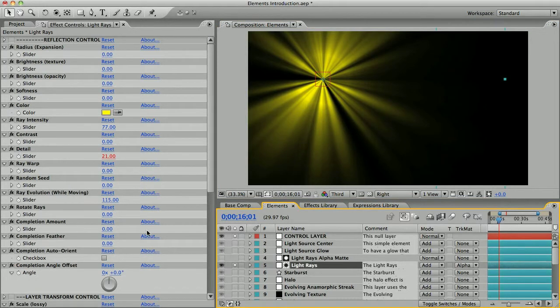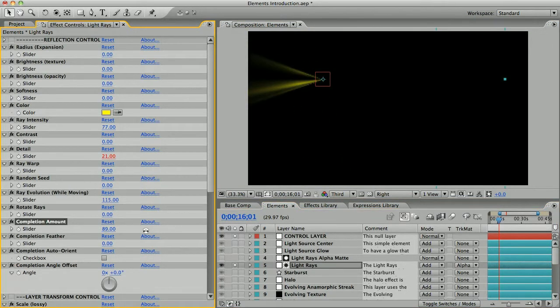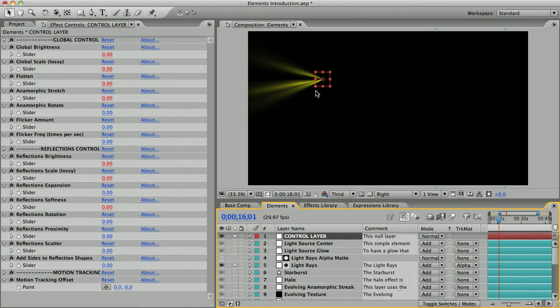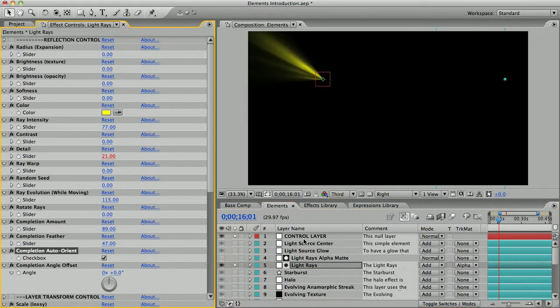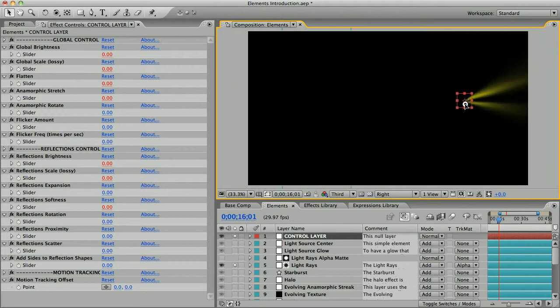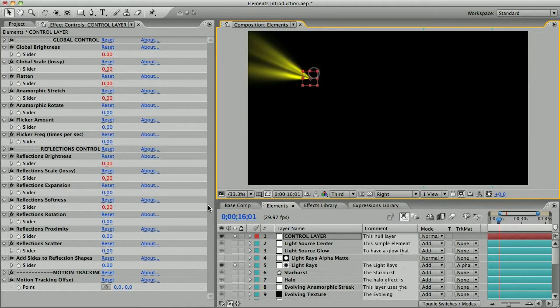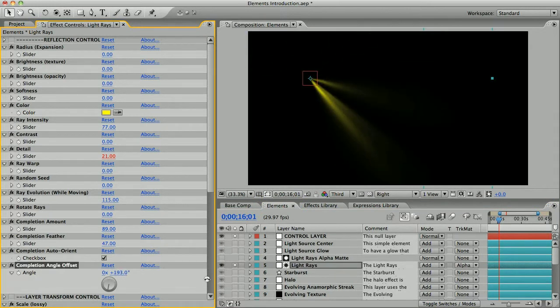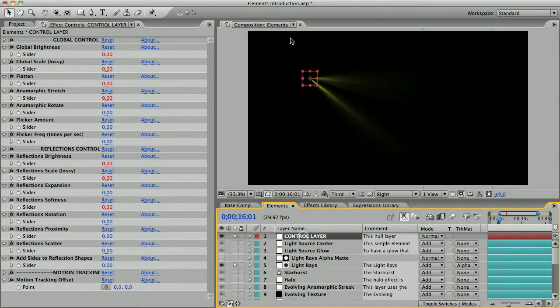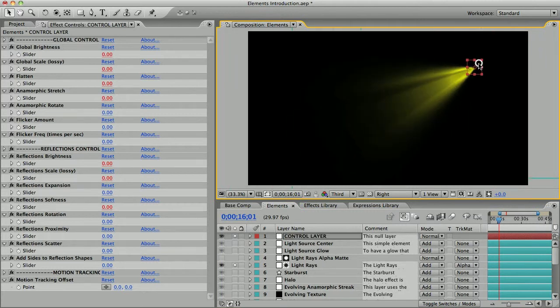And with the light rays you can also set the completion amount, which hides some of the element and gives it this sort of spotlight effect. And if you check the auto orient box, you can see that the rays line up with the center of the comp. And you can offset that using the angle offset control. And let me add that the completion effect is part of the effects library down here, so you can apply that to any element.